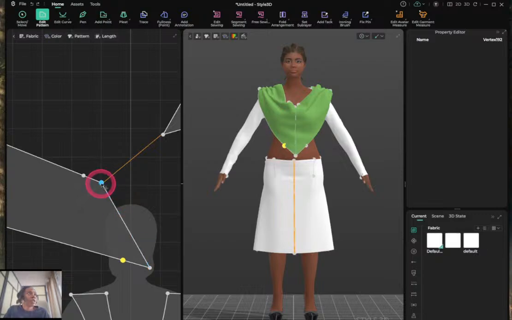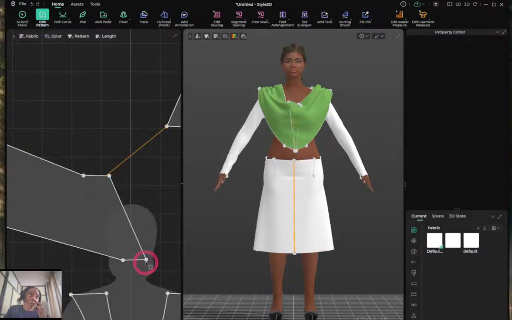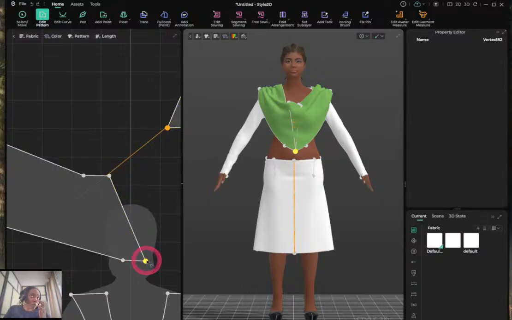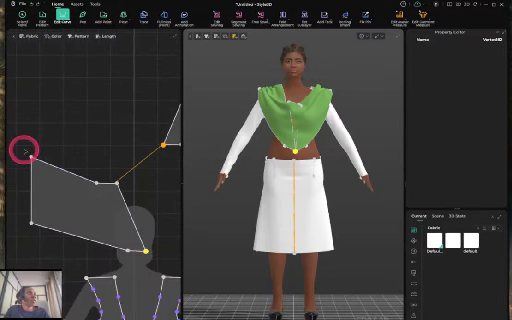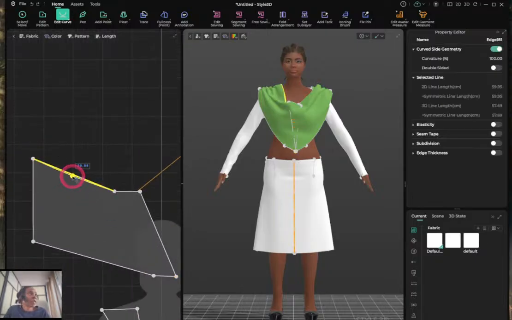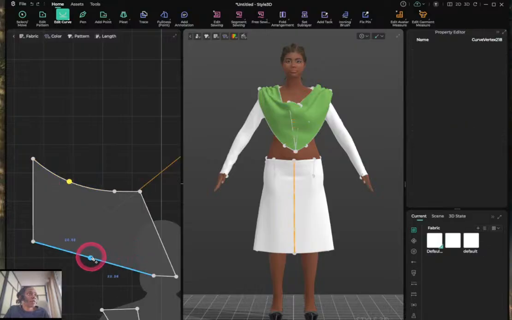So I'm going to grab the point and I'm going to pull it up, the same as this one. Yeah, so I'm going to use the curve so that we can create a curve, something like that, and then also here. So let's see.